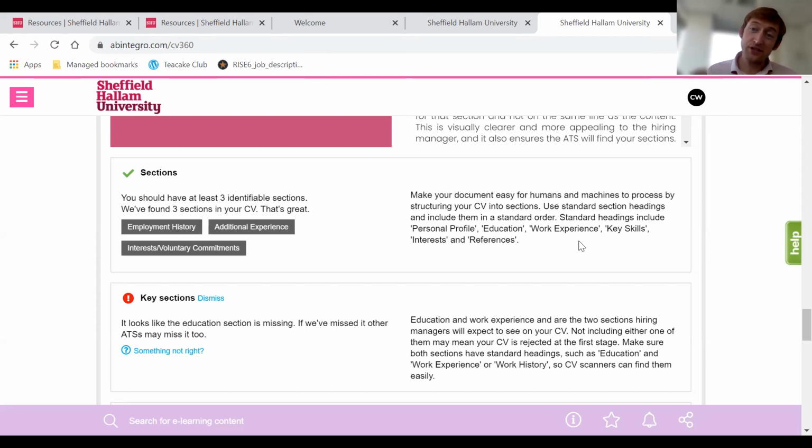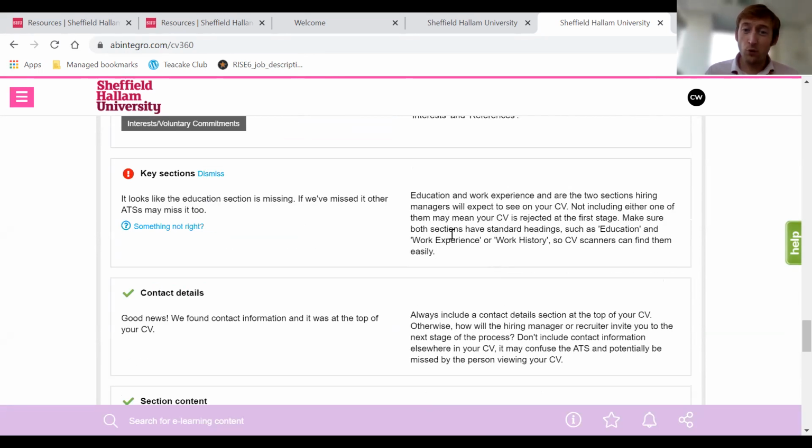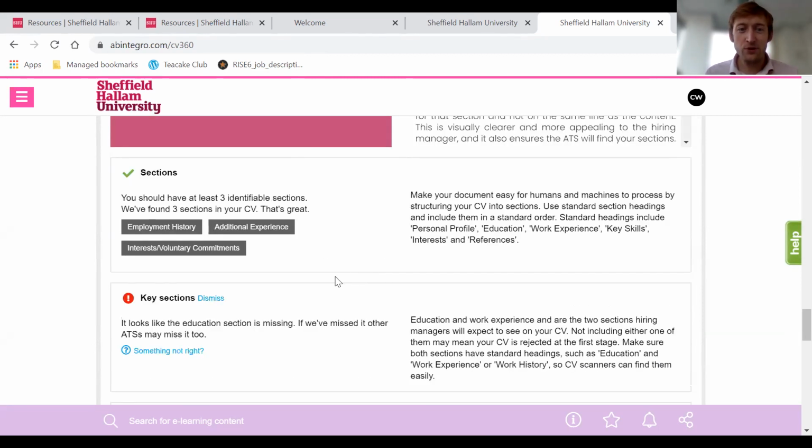So it will check your CV to see if you talk about those sections at all. It also will pick up if you've not included something. For example, if it doesn't see any reference to work experience or education, it will say, okay, well, why is that not there? Now, it might be because you've titled it in a different way, like I've called it employment history instead of work experience.